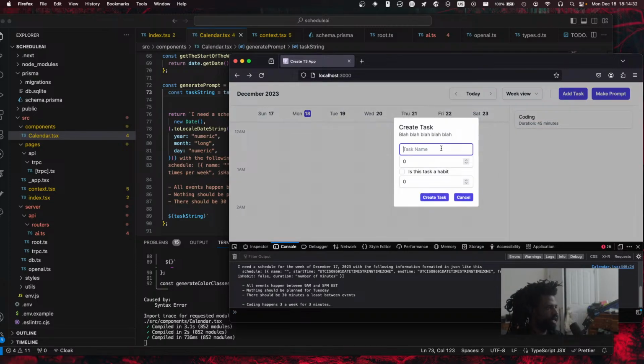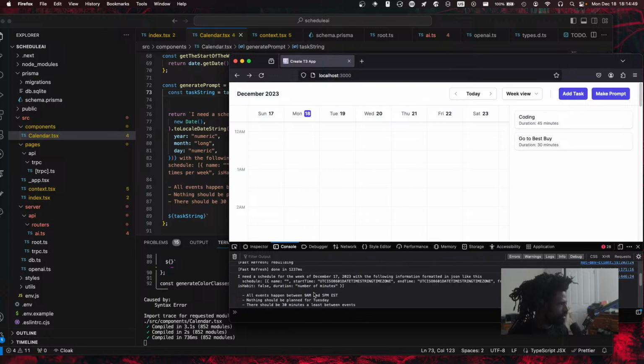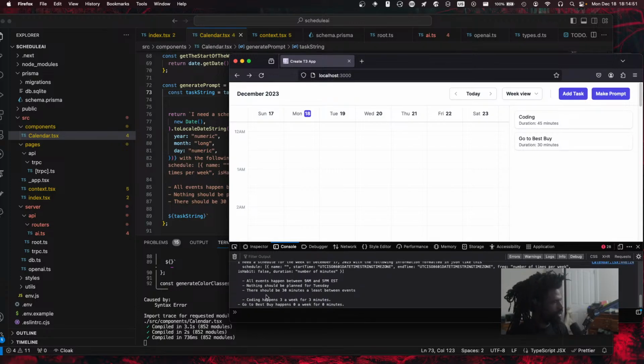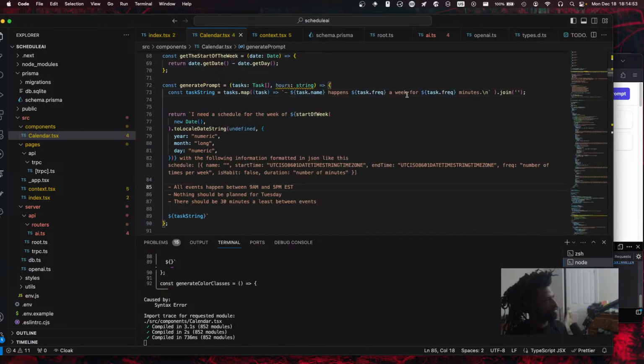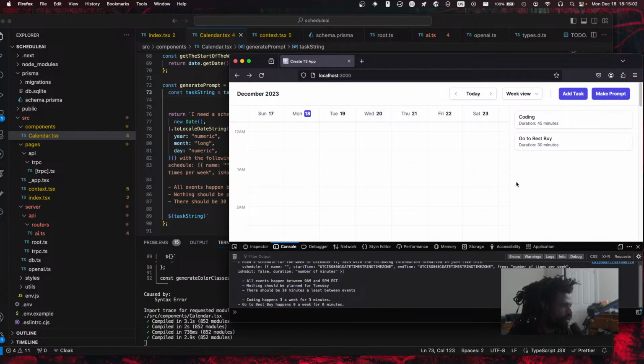Let's add another task. Go to Best Buy. No, this is not a habit. So we just do create task. So now we can go ahead and make prompt. Uh-oh. I guess what we can do is this. Clear the output, make prompt.